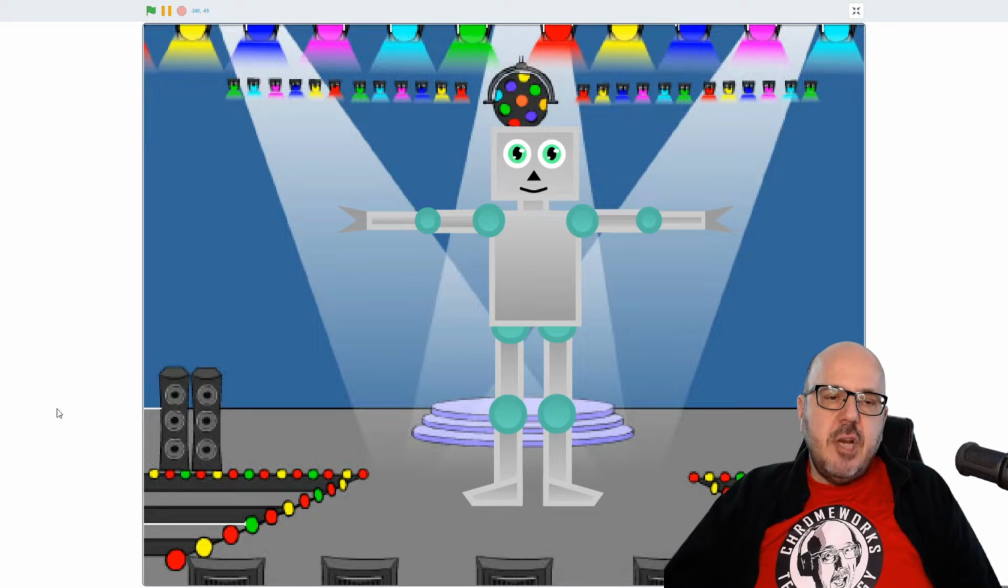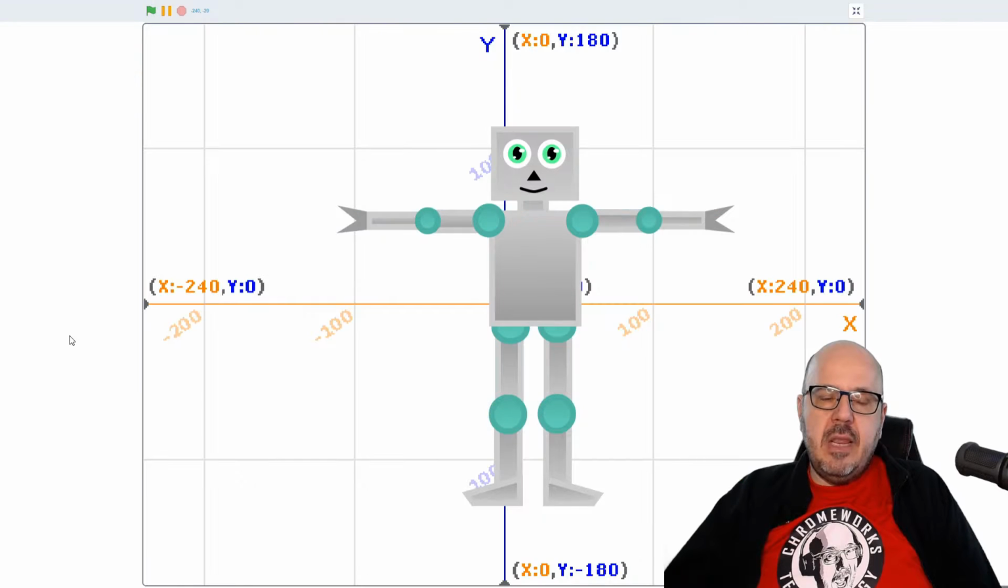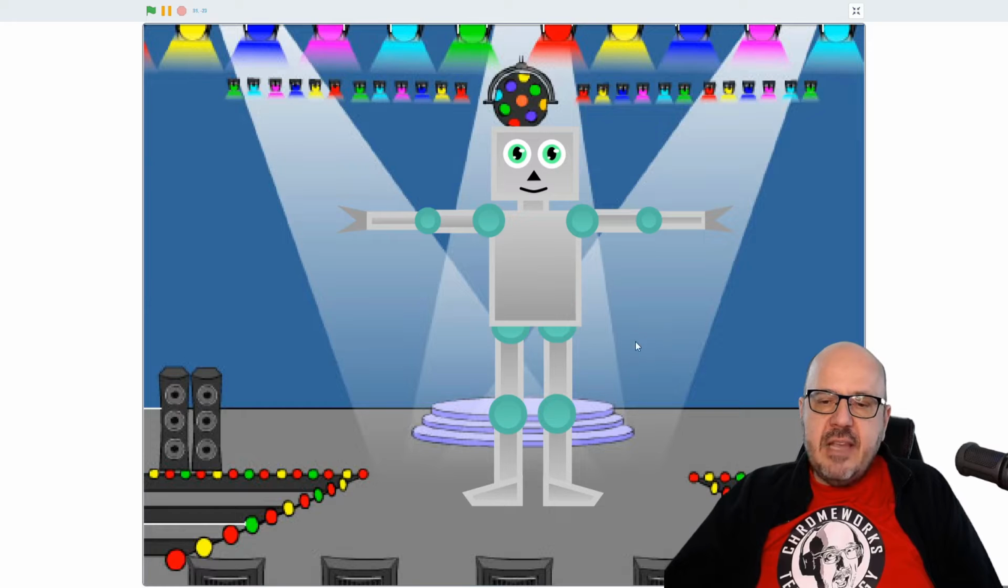So we're going to be changing our robot size based on his Y coordinate, which is how high up or down he is on the screen. As you can see in this reference image here, a Y of 0 is exactly at the middle of the screen vertically. And based on the way our stage is set up here, that means that our robot's always going to be in the negative Y coordinates. So that makes things a little bit simpler for our programming.